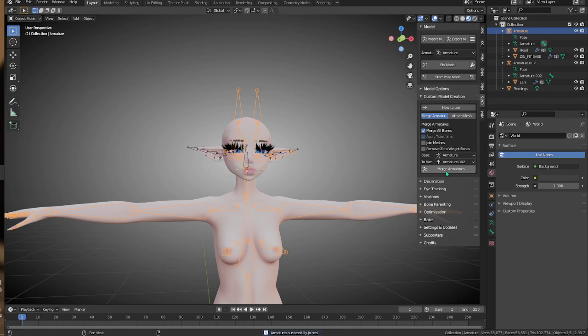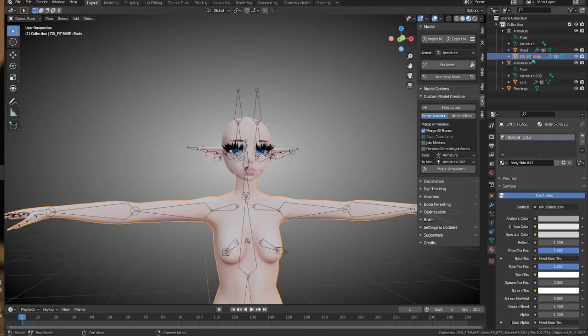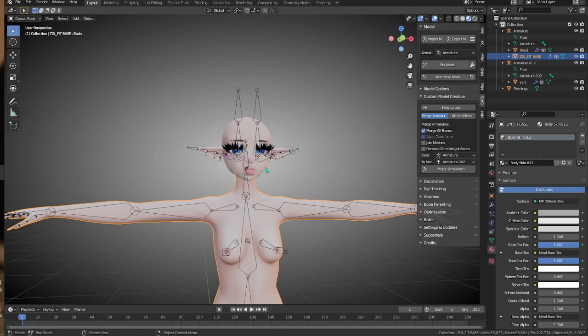If you're merging something that has a lot of bones, it might make your Unity say it's not responding. Give it a second and it'll fix it, I promise. So now you have the head and the base. A lot of people merge them. You don't have to merge them. You can keep them separate so it's easier for other people to edit it. It really depends on what you want to do.